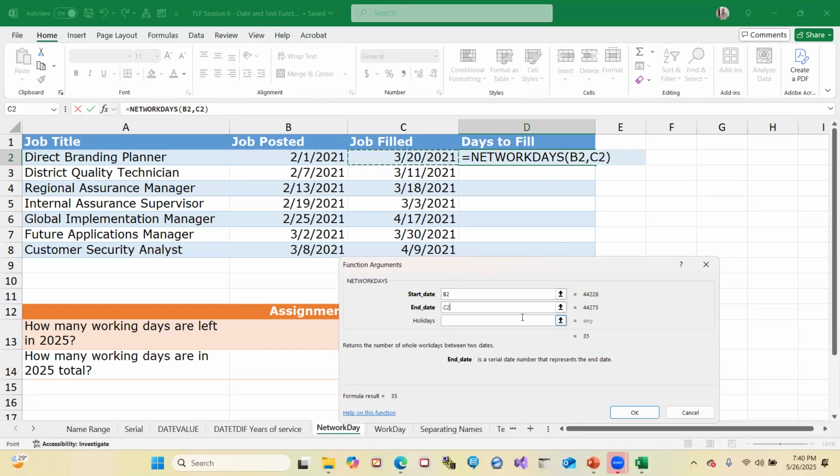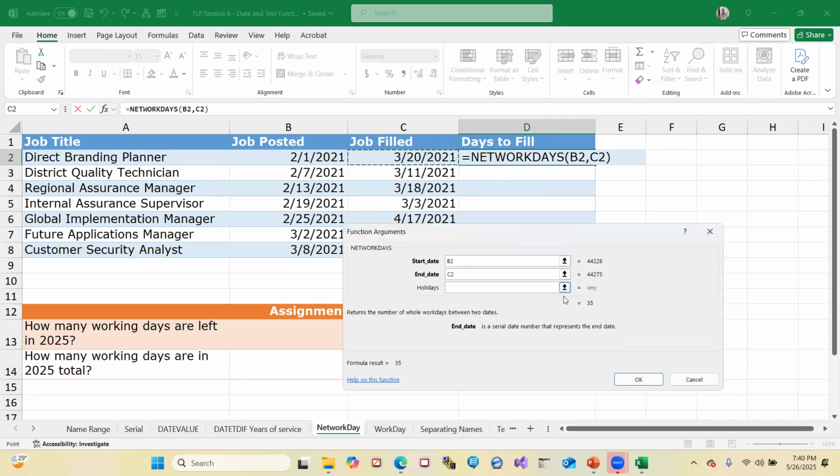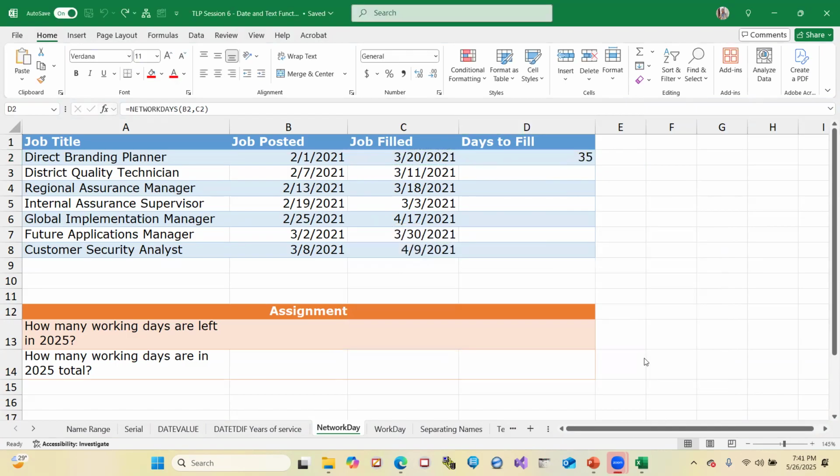Okay, so now I'm going to do two things. So now you have our result. It says this job got filled in 35 days, right? Now I'm going to leave the holidays blank, and I'll create another column, and I will use the holidays so you guys can see the difference. So it says it took 35 days for this job to get filled. I'm going to click OK, that's fine, and do the rest of this.